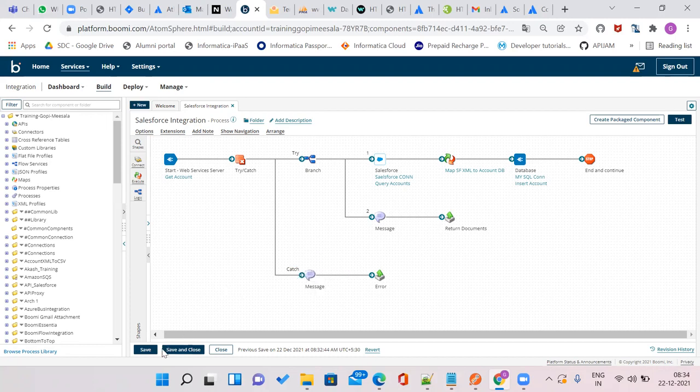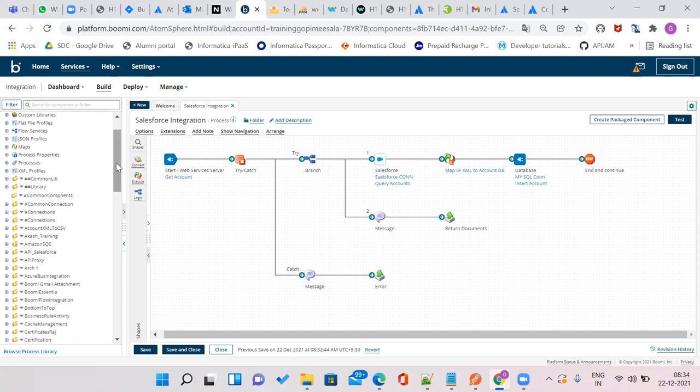Okay. So now, this is a simple URL, right? If you want to expose this service as a REST API, we can create an API service component. Okay, so let's create an API service component.